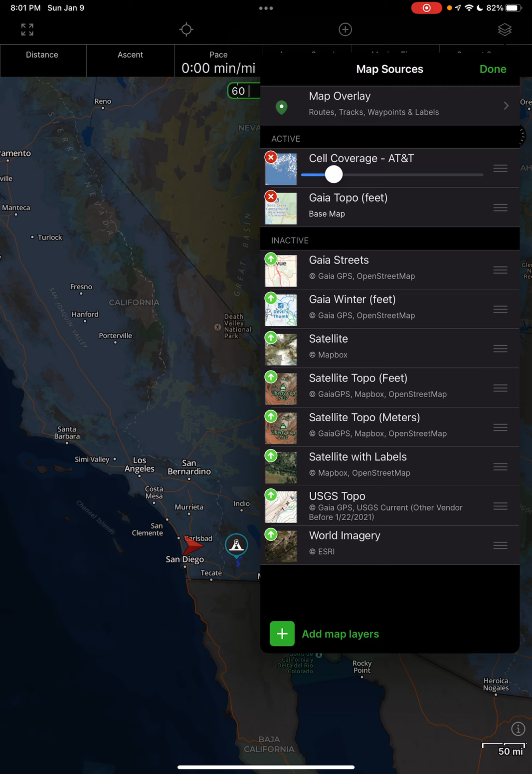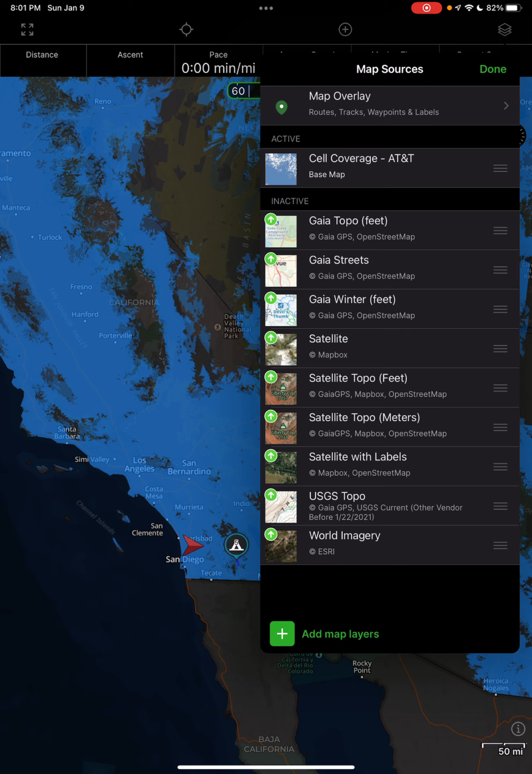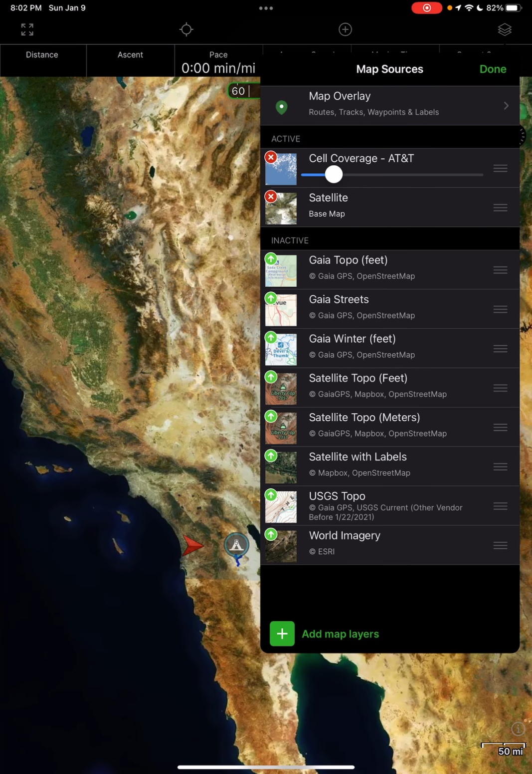Since Gaia Topo is the base map, everything that I add to it, you can make more or less transparent. If I exit out of Gaia Topo, now it only shows the cell coverage layer, and that is the base map. Now say I add the satellite. Now the satellite is the base map, and I can still look at the cell phone coverage for AT&T.